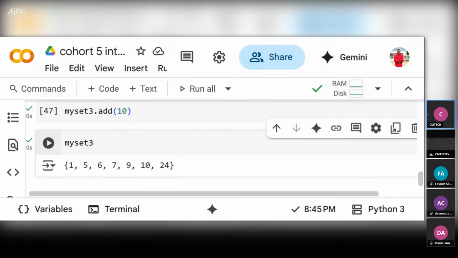Okay, no problem. This is how you can add 10. Now, let's see how we can update. There's a method called update in a set. So we can update what in a set? Now let's update.